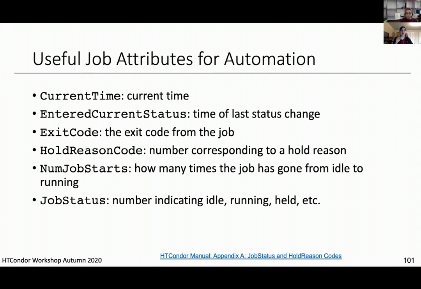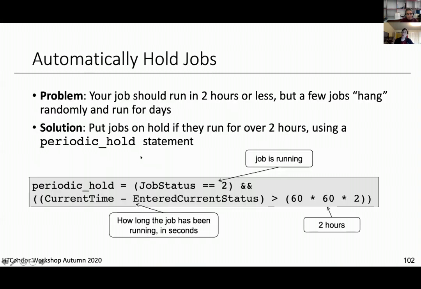Okay, so in the following slides, we're going to use more job attributes to control what's happening. These are some of the ones you'll see: current time, entered current status, which is the last time the job went from, say, idle to running, or running to held. Job exit code, hold reason code, job status: those are all numbers that indicate the status of a job and how many times it started. These can be used to automatically hold jobs based on some kind of criteria. The example we're using here is a job that has been running for longer than we like, so job status and then time limit.